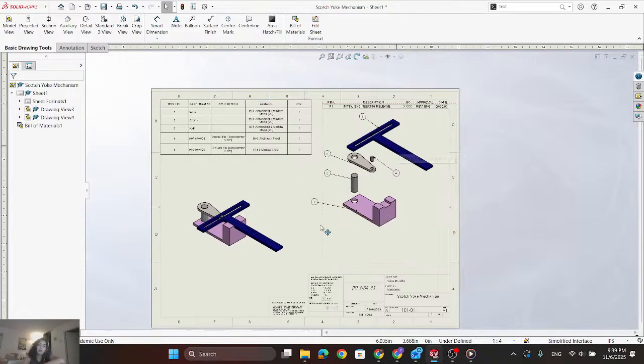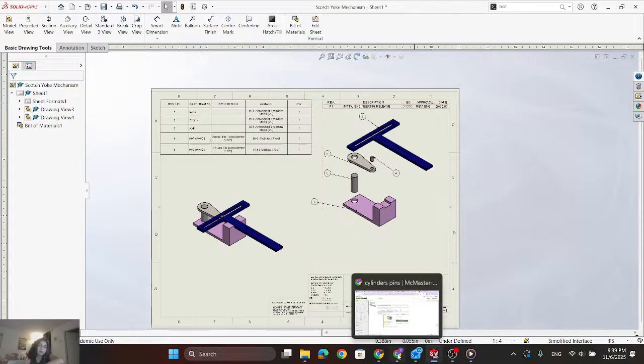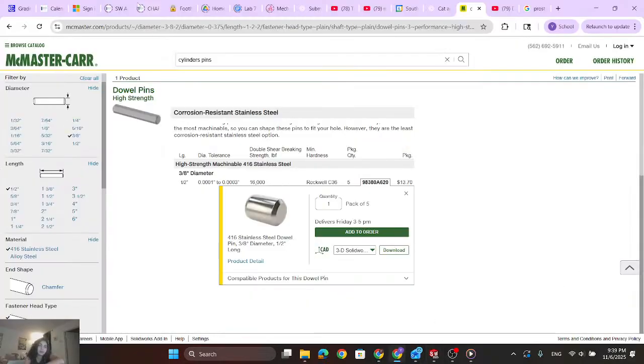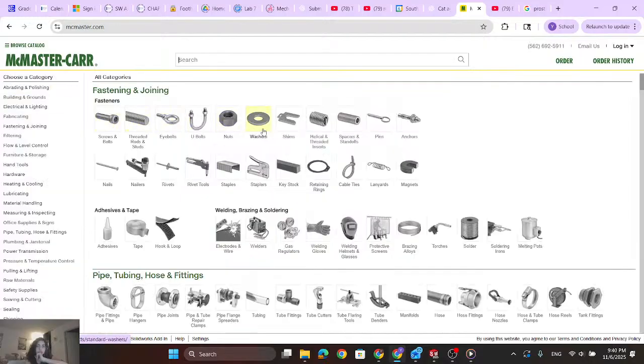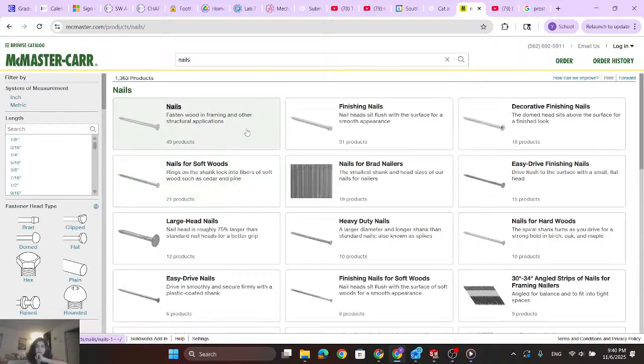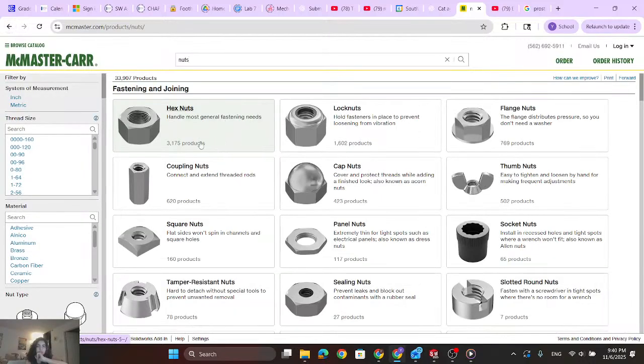I will show you guys McMaster. I bet a lot of you watching already know it, honestly. But McMaster is basically where you can get pins and screws and all that stuff, such as nuts, washers, spacers, pins, nails. Like for instance, the washers would be really nice because instead of me making washers, I can just use a standard washer.